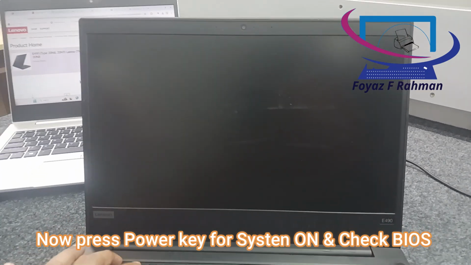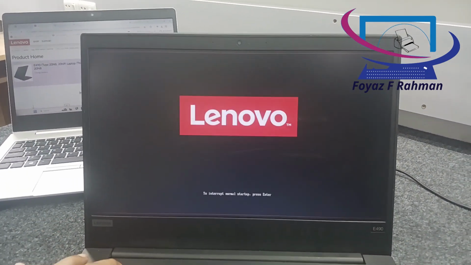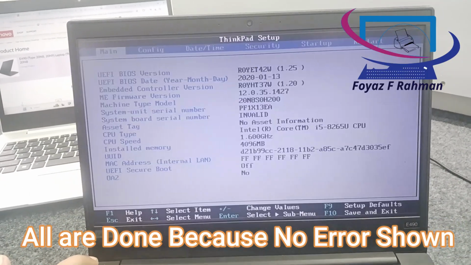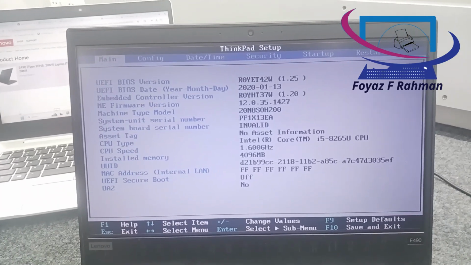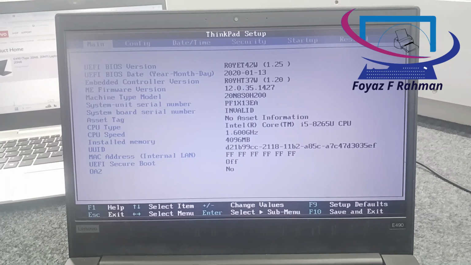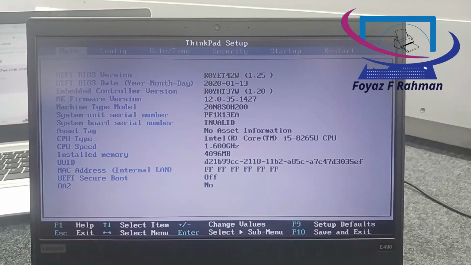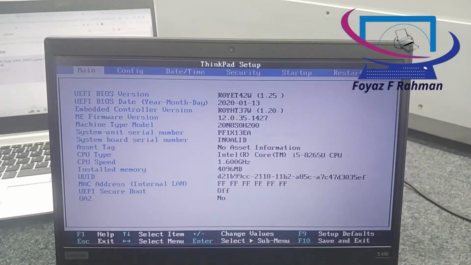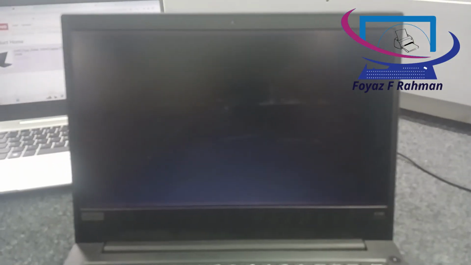Now press the power key to turn the system on and check BIOS. Look, here there is no error notification and no missing information. In BIOS there is no invalid number shown, and all notifications are gone. If it shows a date and time error, then select the default BIOS setting, and also set the date and time to today or recent.